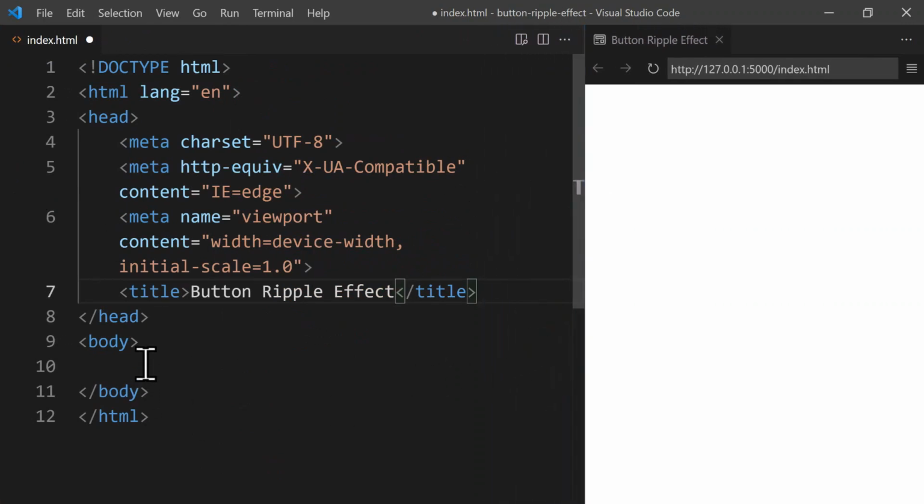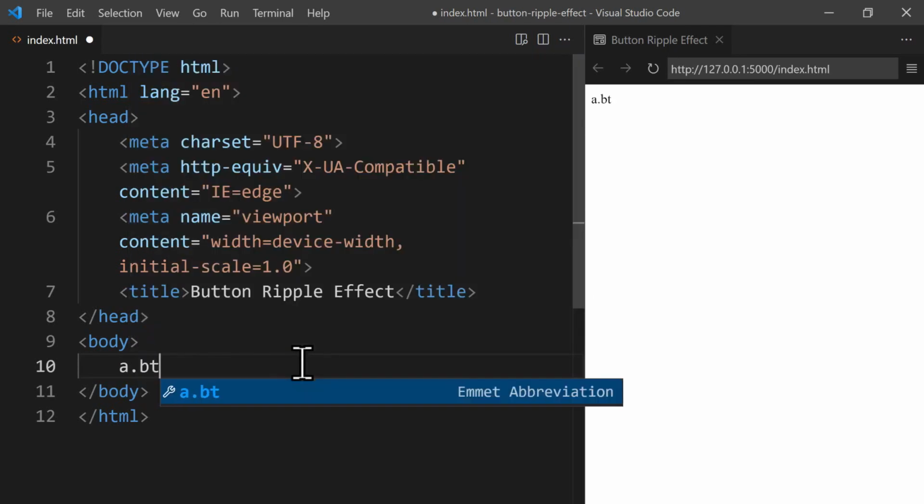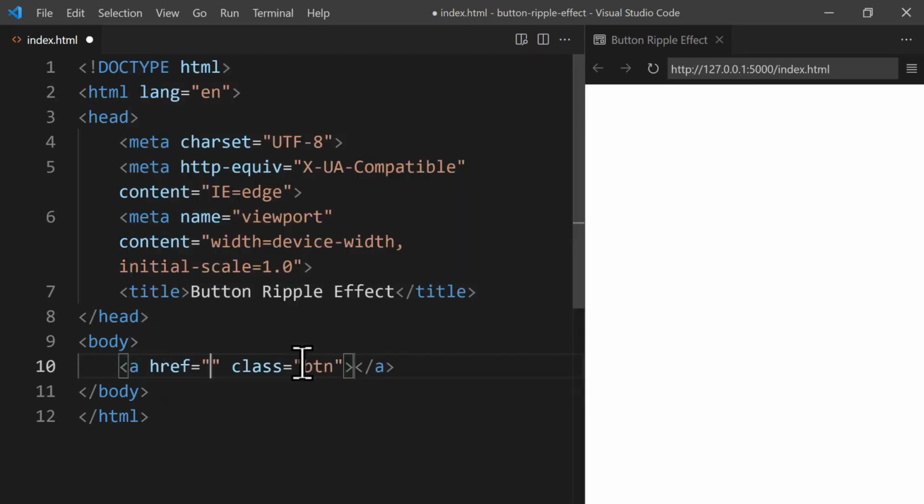And in the body section, we just have a button to be in the middle of the screen later, and we can add the ripple effect using JavaScript and CSS to this button. We use an anchor tag for this button. And the class we want to add is btn. And the href would be a hashtag, which means that we're not going anywhere by clicking on the button.